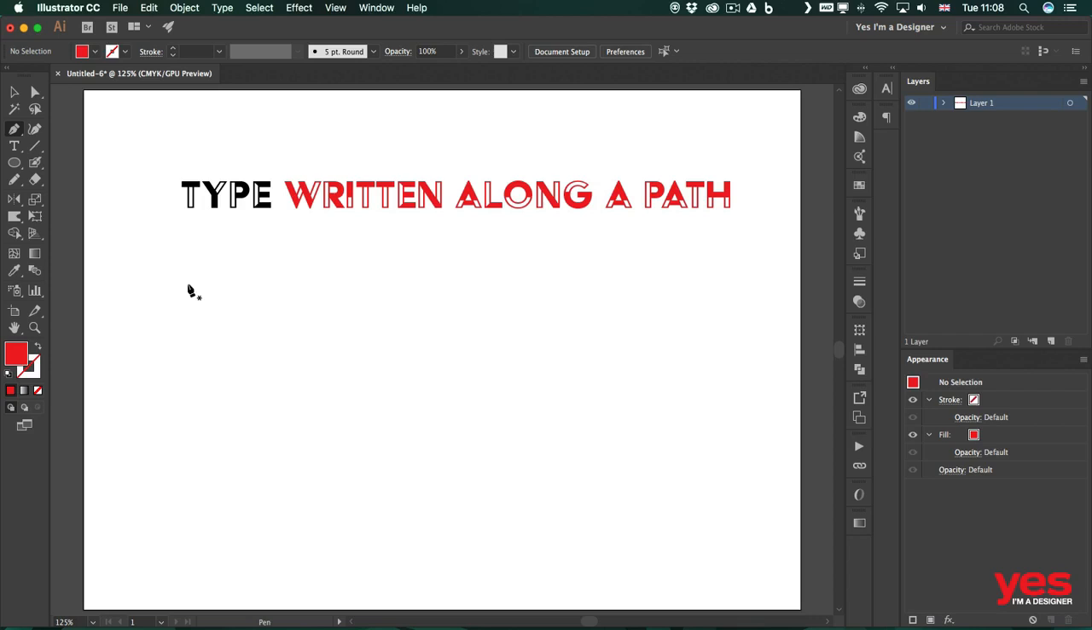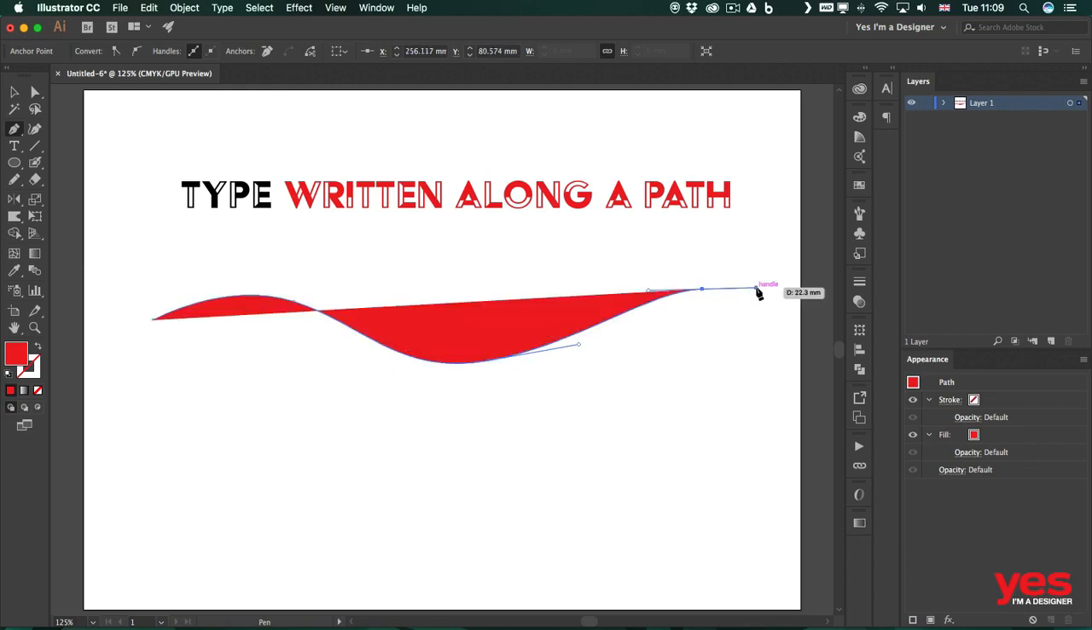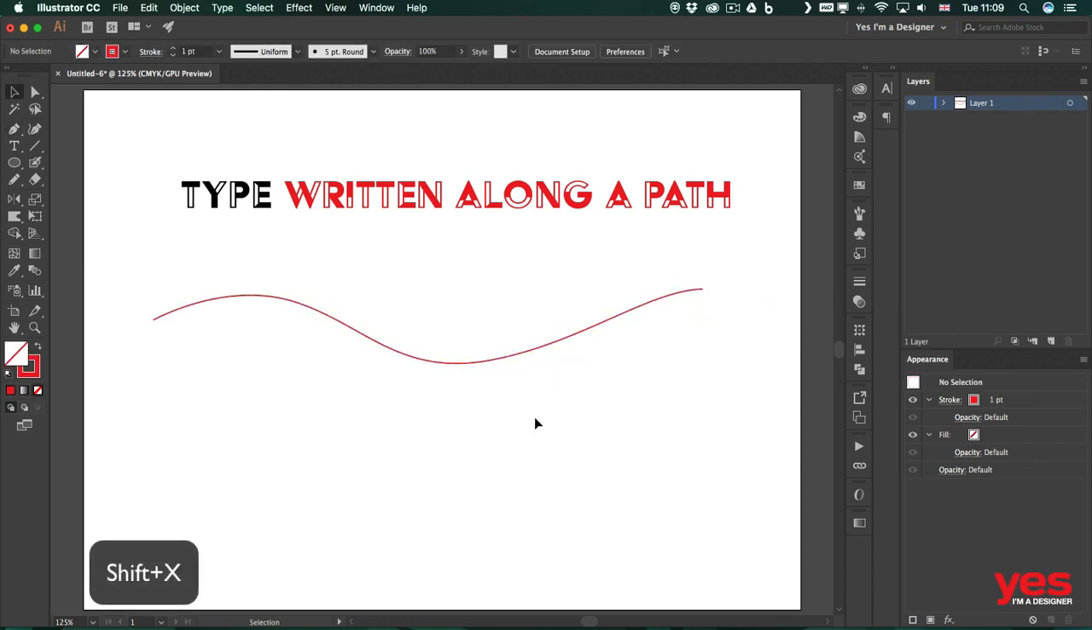Now in this video we will look at creating a path with the pen tool, but in the next video I will also show you how to use shapes like an ellipse, for example, and how you can do a similar technique. So first of all, the pen tool: I can click and then click and drag to start defining curves. We've learned this already in this course, so I am just going to draw something like that. Now I will press Shift X because I don't want to use any fill color, so it just has a simple stroke color at the moment.